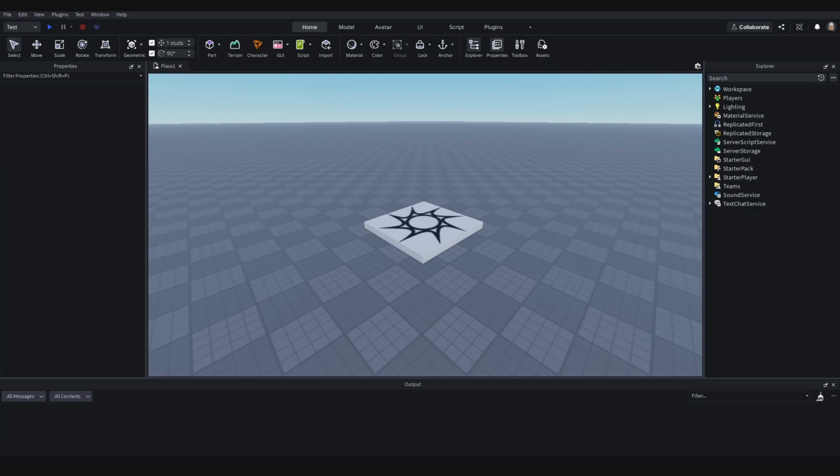In this video, you will learn how to make a speed pad in Roblox. This speed pad will provide the player with a temporary or permanent speed boost. The first step, of course, is to create the pad.